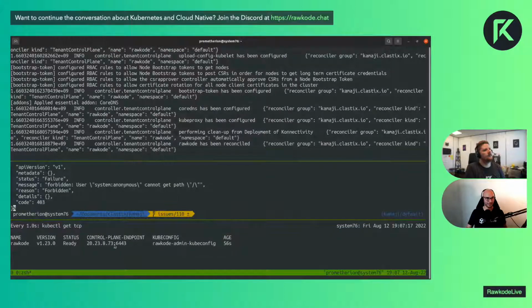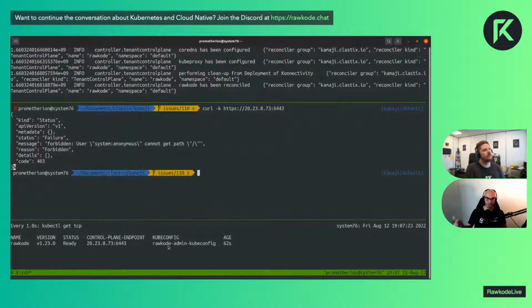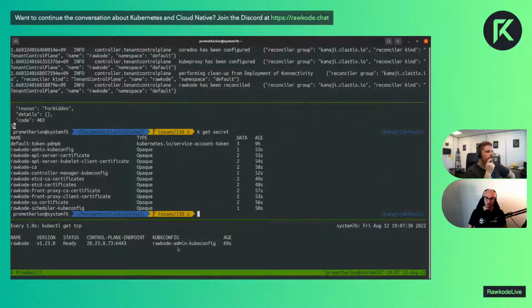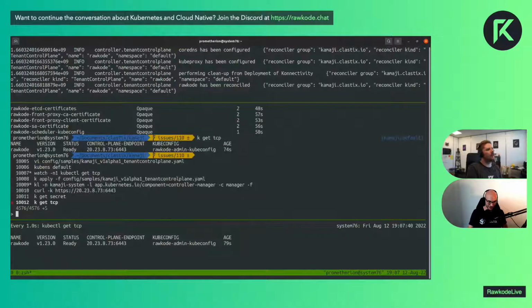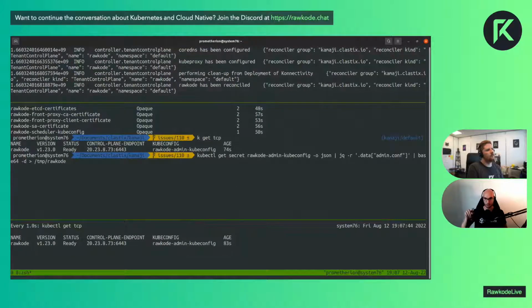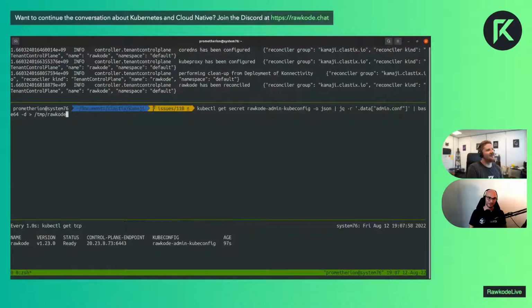But obviously, I cannot use curl. If I would like to interact with the Kubernetes cluster, I would like to use a kubeconfig. That's fair. In fact, Kamaji is also generating the admin kubeconfig, which is stored in a secret named rawkode-admin-kubeconfig. Rawkode is the name of my tenant control plane. So what I have to do is search my history for kubectl get secret rawkode-admin-kubeconfig -o json | jq -r '.data["admin.conf"]', base64 decoding and piping to /tmp/rawkode. We should write a bash script or a plugin to do that, because it's pretty cumbersome. I always use the history. Okay, we got our kubeconfig.